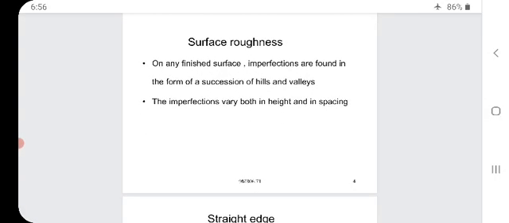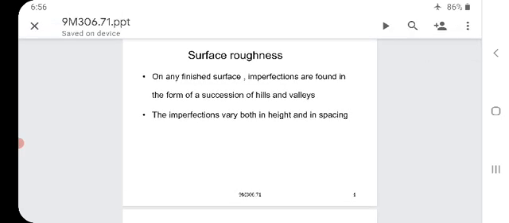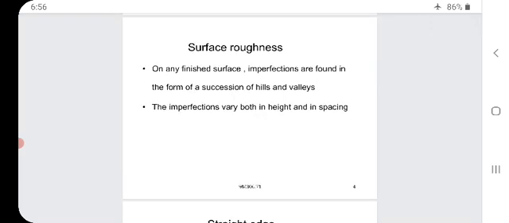Surface roughness. Now we will see what is the meaning of surface roughness. On any finished surface, that means on any completed surface, imperfections are found in the form of a succession of hills and valleys. That means nothing but an up and down like that. These imperfections are both in height and in spacing.